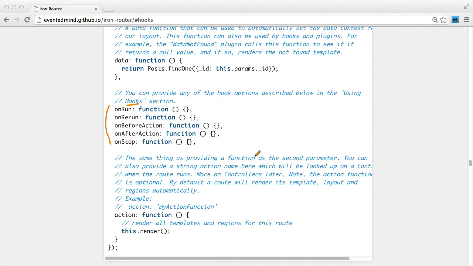And then I'll also show you a new feature of Iron Router called plugins that make it easier to distribute your functionality to other users through packages.